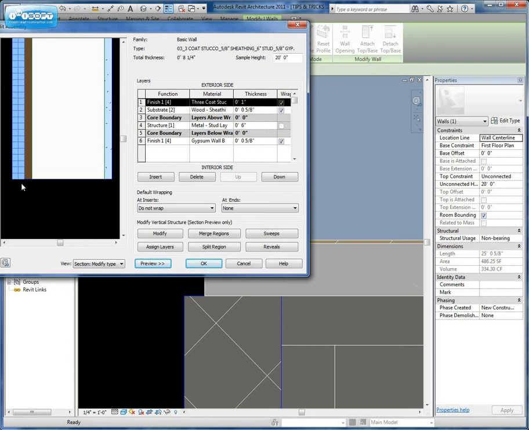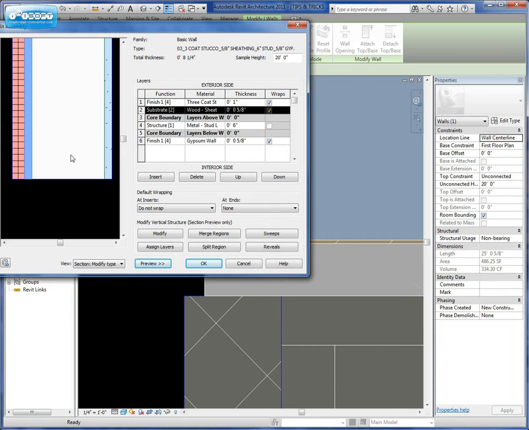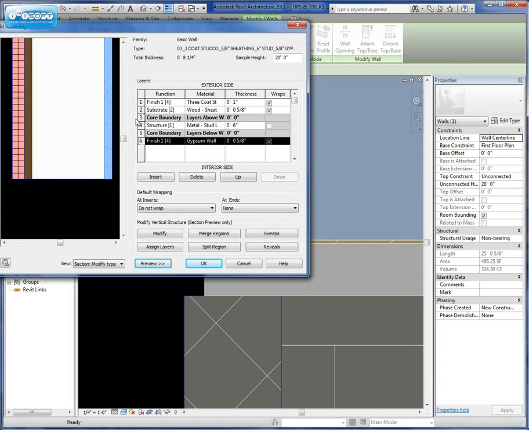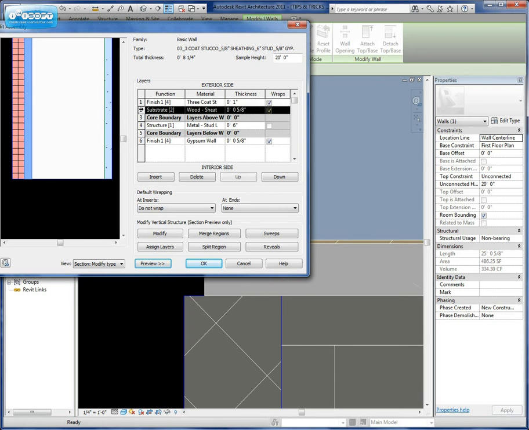Now we have our three coat system, our wood sheathing, and our stud layer. As I go through these, you'll see they turn blue for the respective layer. We have our stud and then finally our gypboard. We're going to focus on these first two: the finished material, the three coat stucco, and then the wood sheathing.